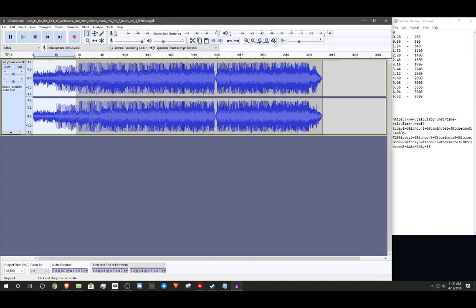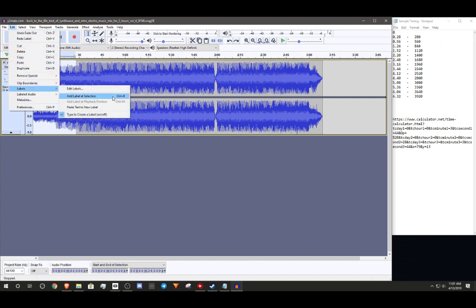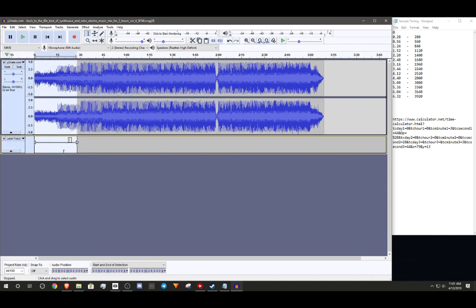Essentially what we're going to do is add a label, and you get that through Edit, Labels, Add Label, and I'm going to just hit Control V, and then that adds a label. I like to name these 80s, so that I can find them quite quickly when we export.